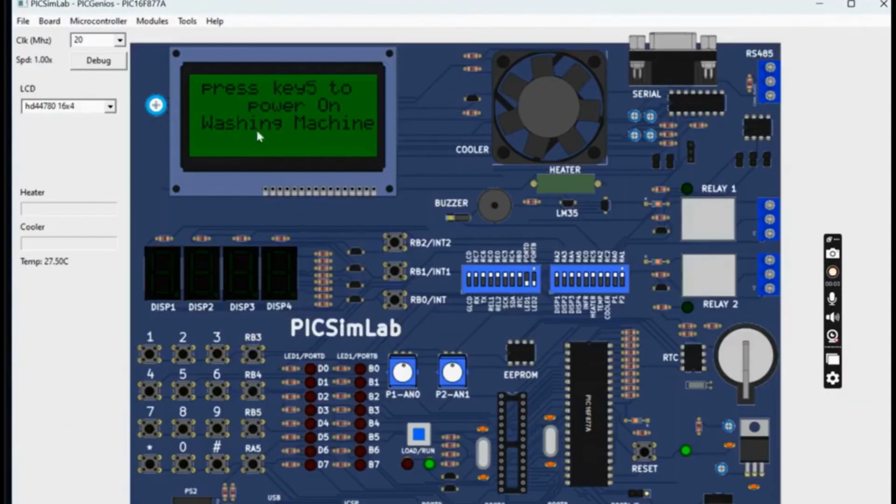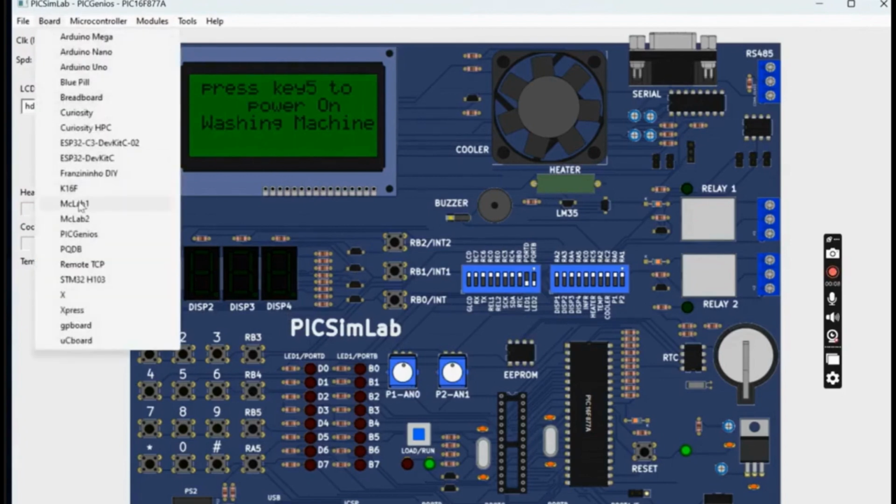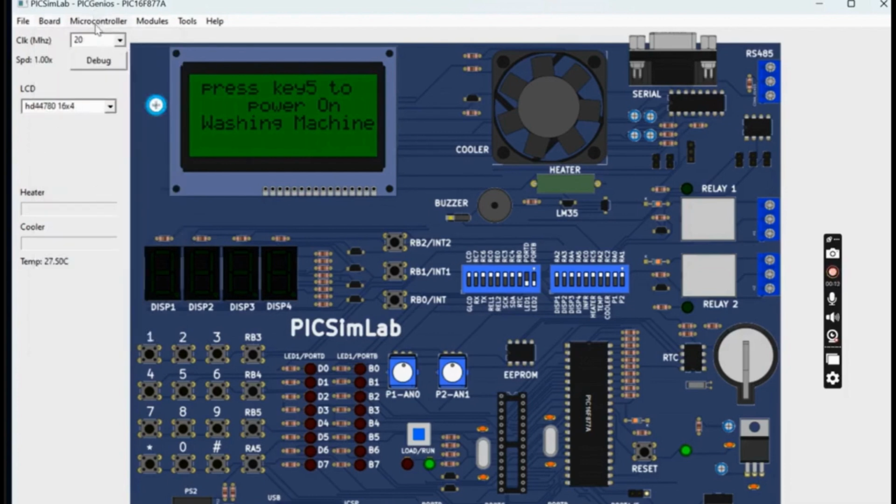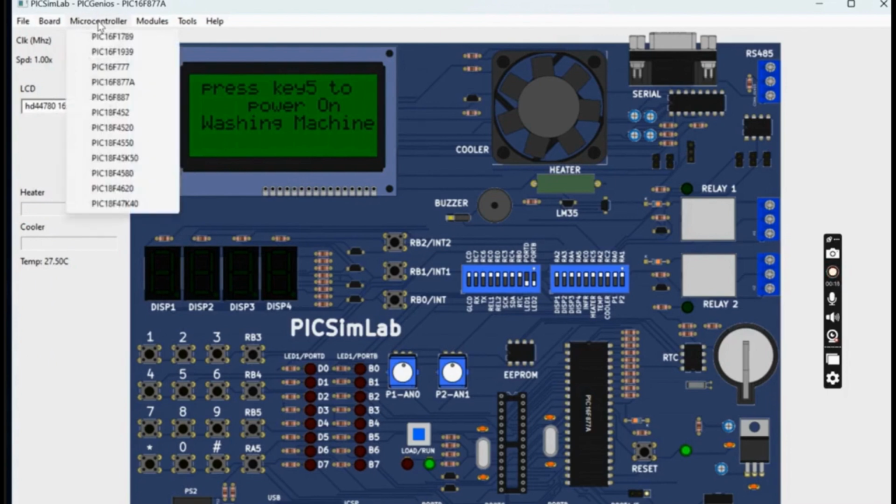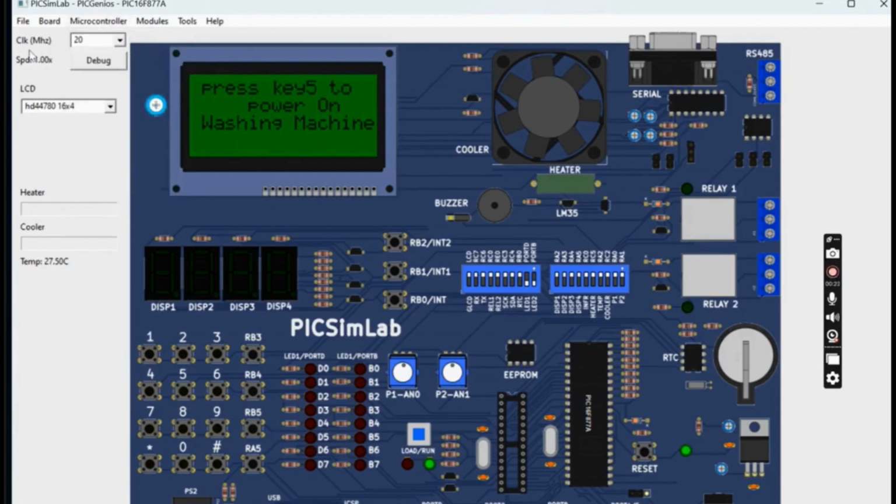Then we will see the output at PIC16F. Now I will open PIC16F. I opened PIC16F. Here we can see the output. After opening we have to select the board. The board is PIC Genius, and the microcontroller is PIC16F877A. And then we have to adjust the clock frequency to 20 MHz.